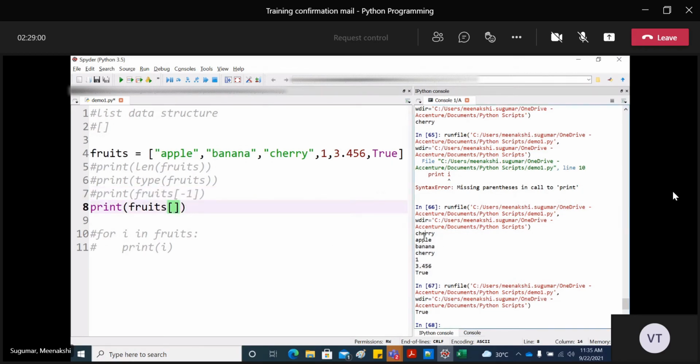So remove this. What is the banana starting index range? 0, 1, 2. So the starting index range will be 2. Give a colon. And for the ending, I just want to print from banana to 3.456. 0, 1, 2, 3, 4, 5. 5 is the index number of that particular floating number, right? So in that case, you have to give one extra number. Whenever we talk about range, even if we are not using the range function, you always have to give one extra number. Like if you give only 5, it will print up to only the 4th index number. So if you want to print the 5th index number, you have to give one extra, which is 6.